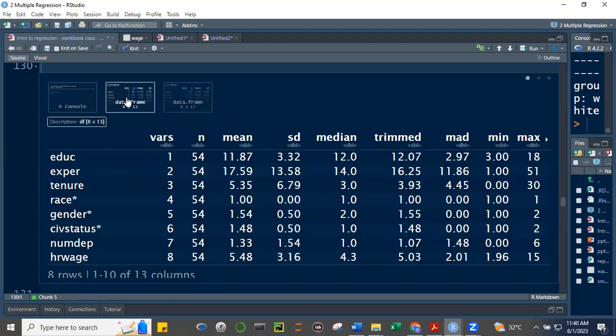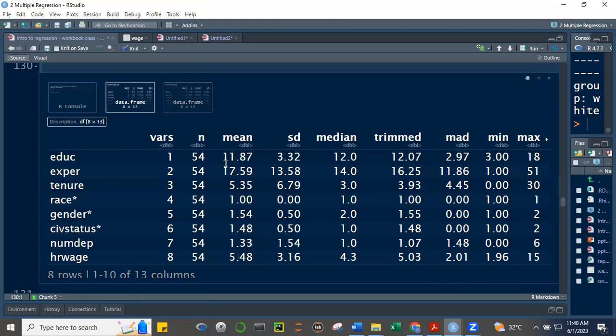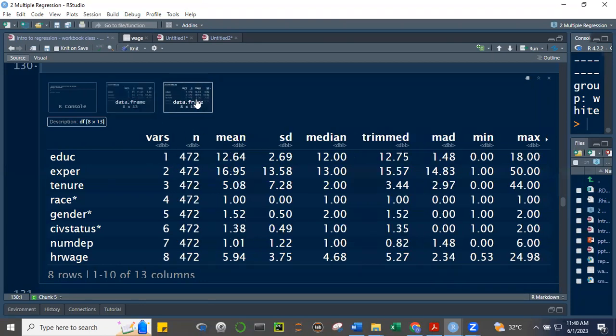So based on this data, ang average ni non-white hourly wage niya is 5.48. Okay? Tapos ang education niya 11.87. Mga non-white to. Experience 17.59. Let's take a look at the white. 5.94. So mas mataas on the average yung hourly wage ng mga white people. 12 dun sa non-white, at saka experience 16, si non-white 17.